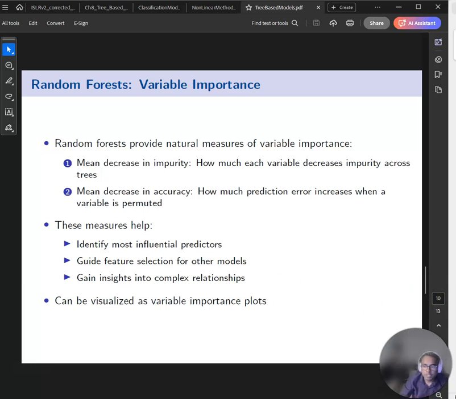One of the most valuable aspects of random forests is their ability to tell us which variables matter most in our predictions. They provide natural measures of variable importance that help us understand our data. There are two main approaches to measuring variable importance.